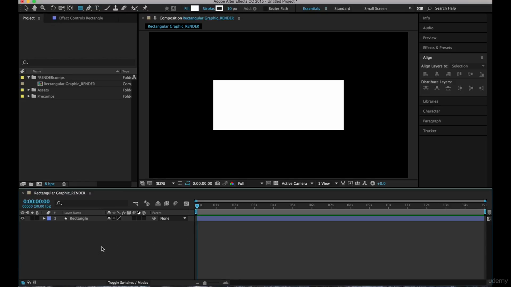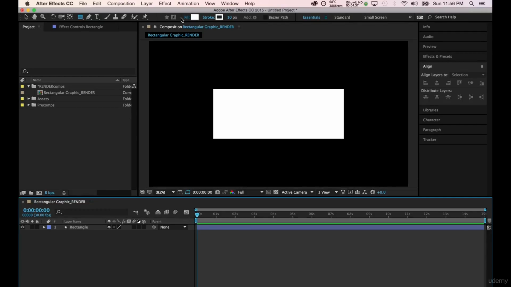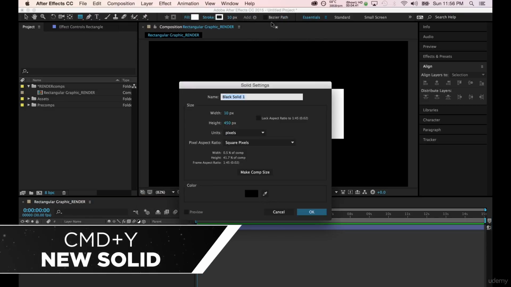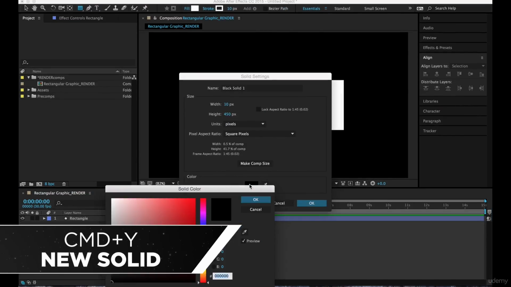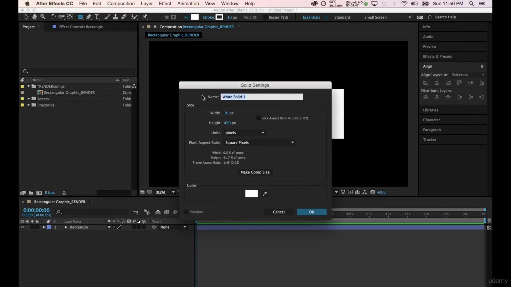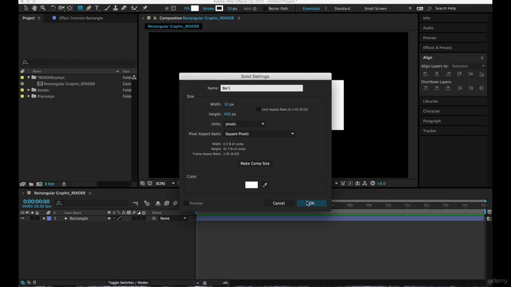For this, we can use solids. So we know that our rectangle is about 360 high, and we want these bars to be a little bit bigger than that. So we'll go ahead and we can press Command Y on the keyboard or come up to Layer, New, Solid to create a solid. We'll go ahead and we'll make this white as well. And we'll call it Bar 1. A width of 10 is good. And again, we want that height to be about 450 so it extends past the height of our main rectangle.